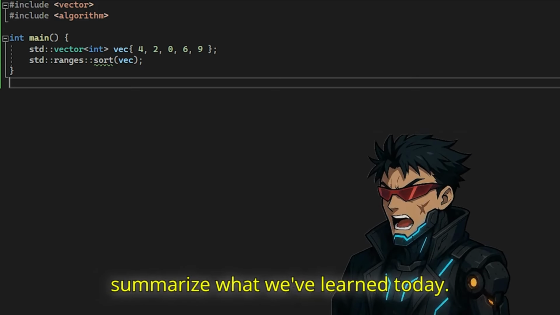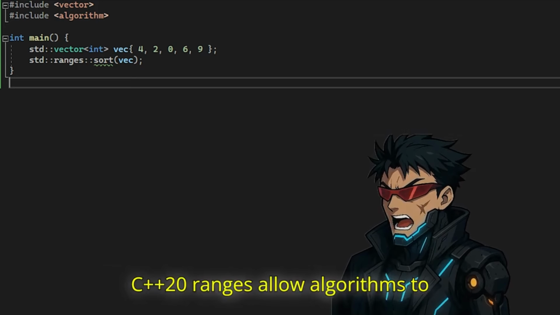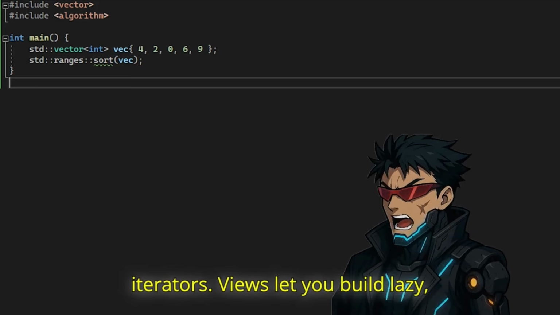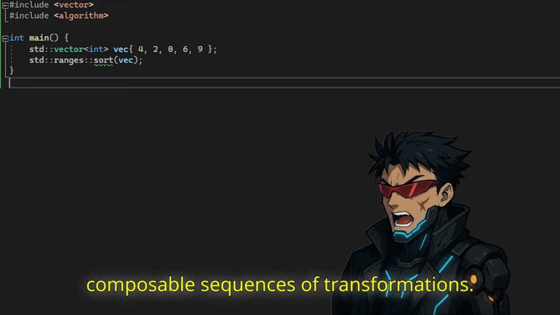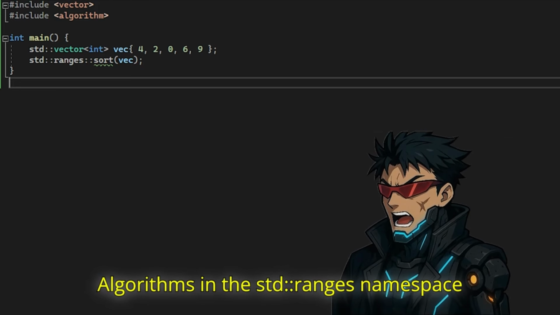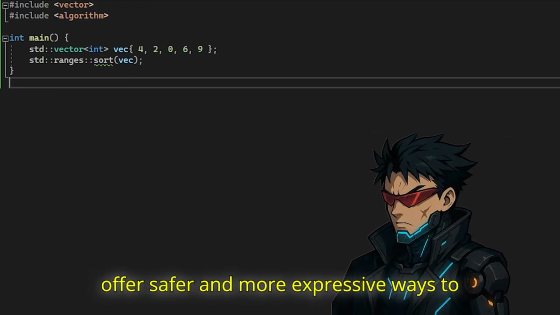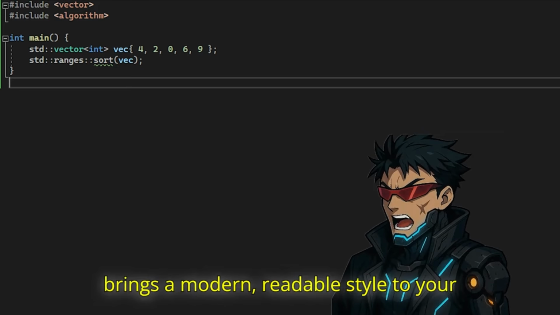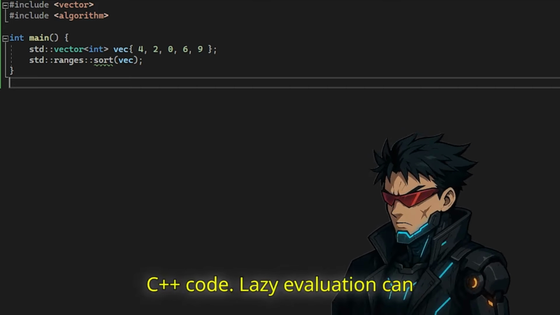Let's quickly summarize what we've learned today. C++20 ranges allow algorithms to work directly on containers, not just iterators. Views let you build lazy, composable sequences of transformations. Algorithms in the std::ranges namespace offer safer and more expressive ways to process collections. The pipeline syntax brings a modern, readable style to your C++ code.